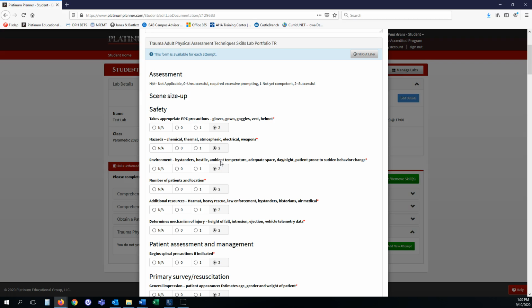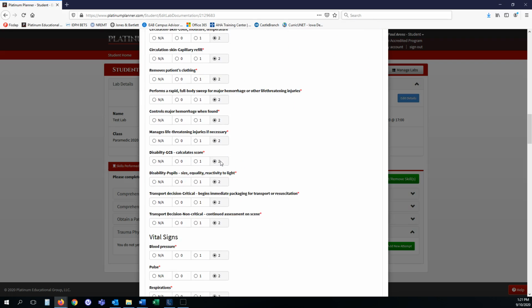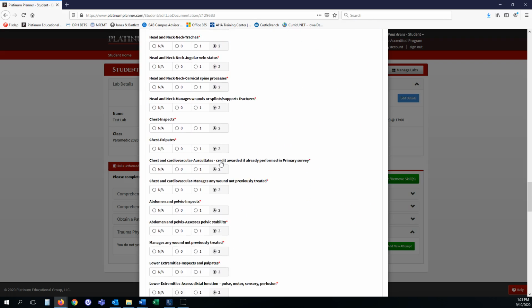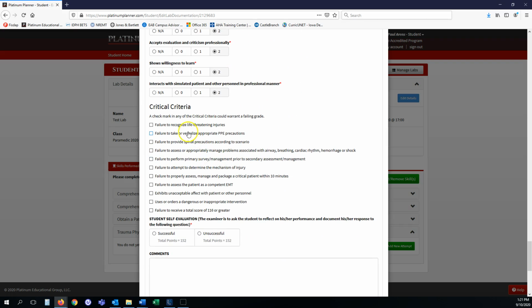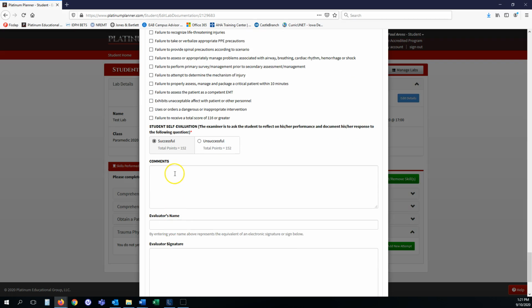Next, you will choose any critical criteria. Please note that if a critical criteria box is checked, that could warrant a failing grade. Now you as a student will evaluate yourself as either successful or unsuccessful. It is only unsuccessful if you earned less than 78% on the skill attempt. You may type in comments to the evaluator. Please make these comments constructive.